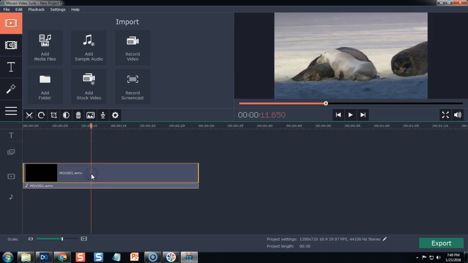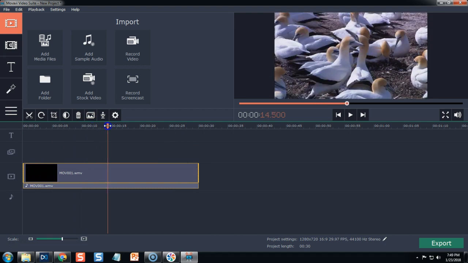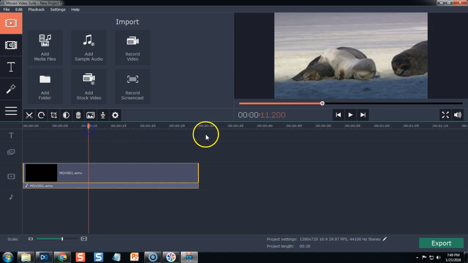So if I click once on this video file, you can see how it's highlighted in yellow. And no matter where I move my scrubber, so this is my scrubber which tells me where I'm at on that video, you can see that my preview window will begin showing me where that scrubber is at.